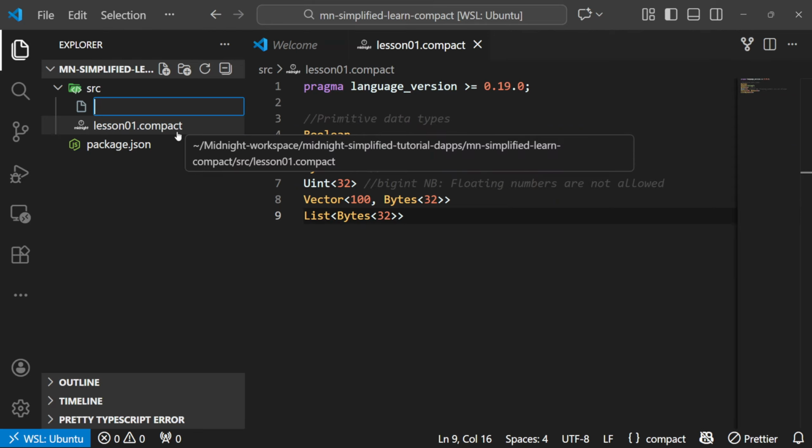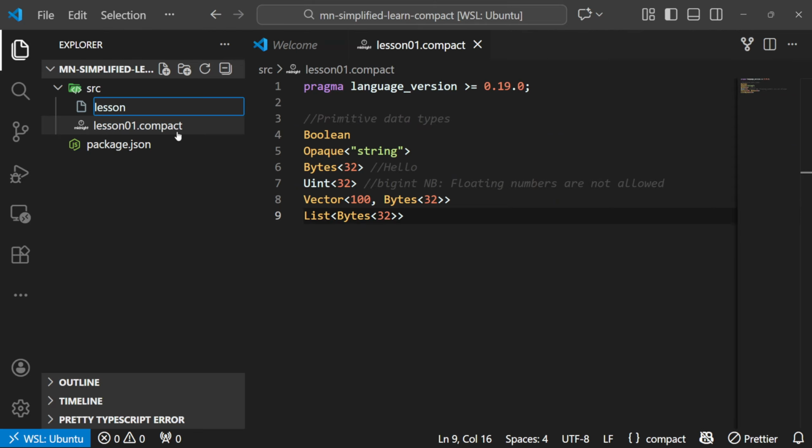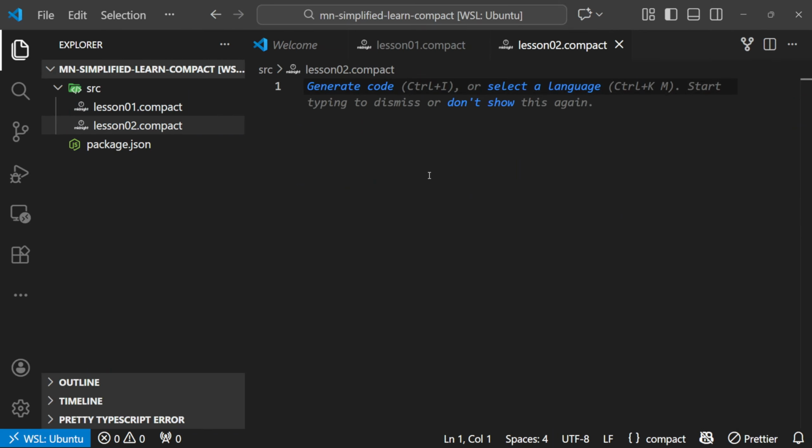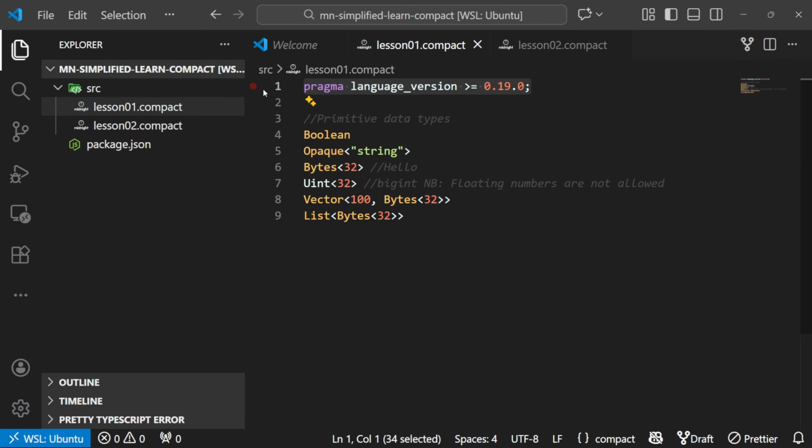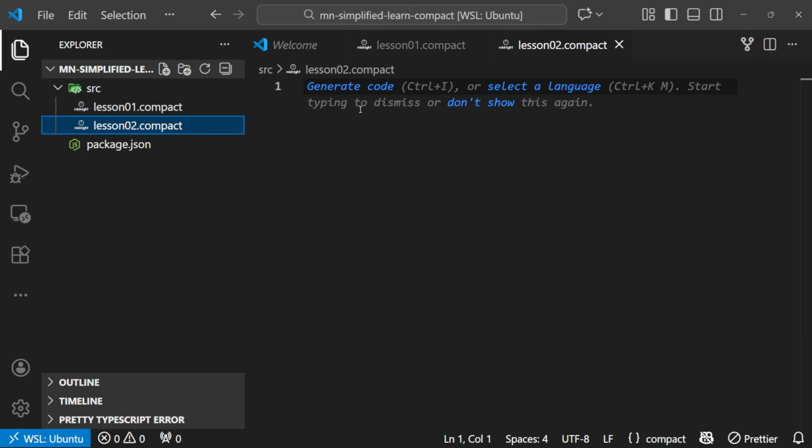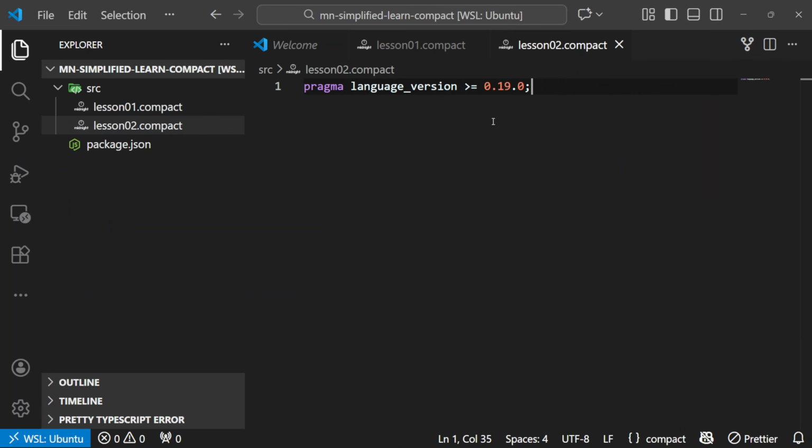So I'm going to create a new folder for that. Lesson 2. It's compact. And inside of this, I'm also going to just copy this from here, and then I'm going to paste this here. Yeah. So now for custom data types, these are data types that you get to define their actual structure, their architecture.